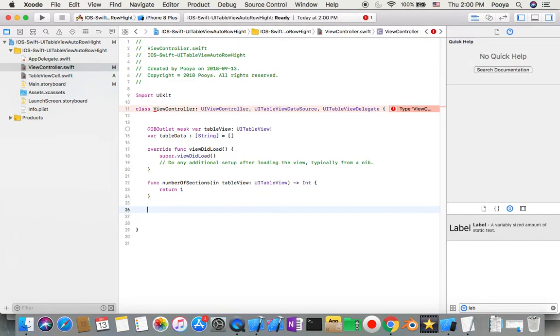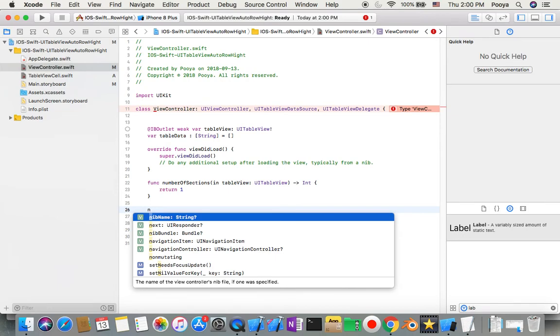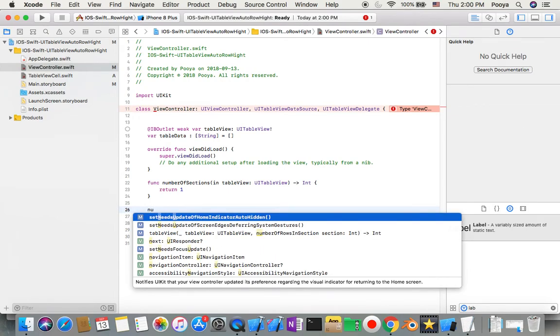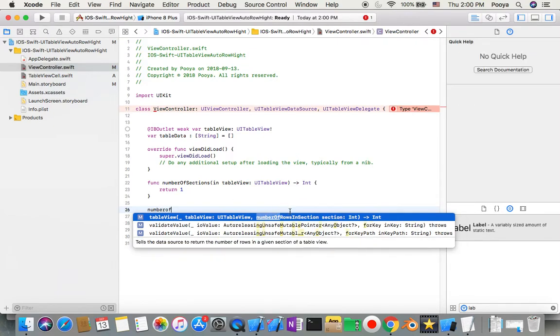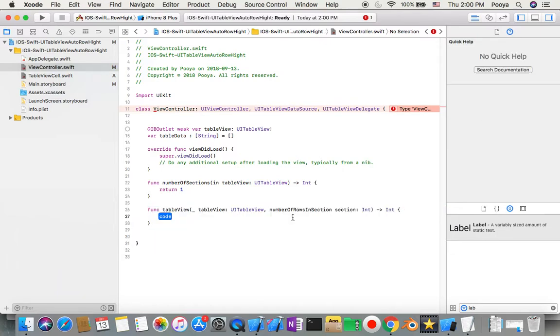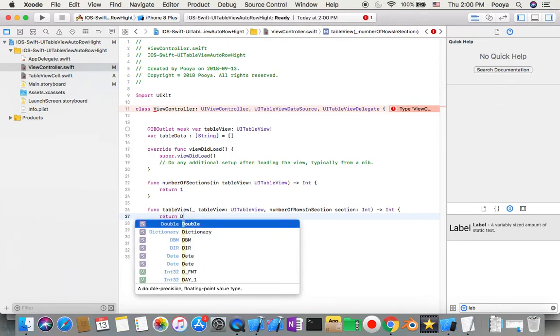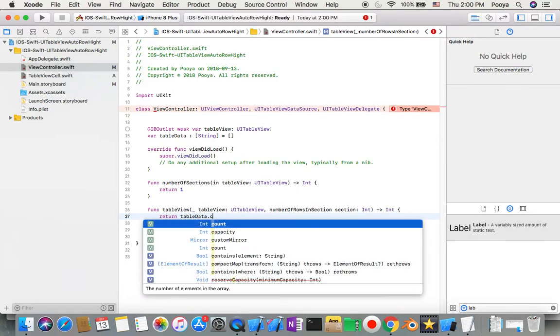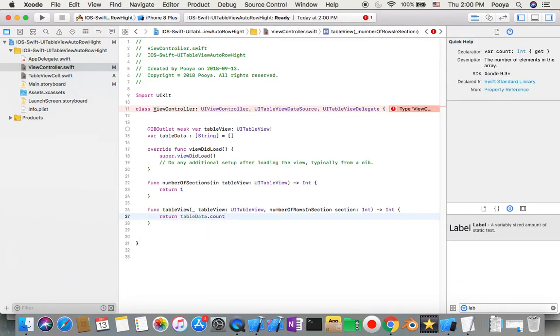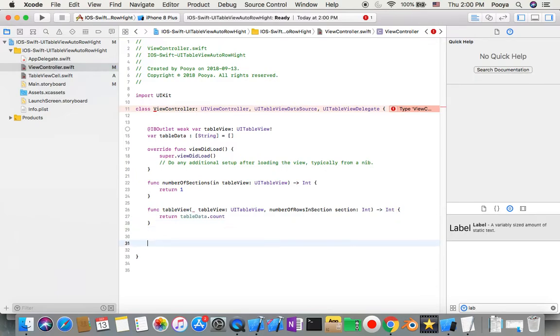And then I come here. The second function that I need is a tableView, with this signature. So number of rows. So when I choose this, then it's gonna bring it with this signature. This one just returns my table data's length, or count of how many elements are in there.